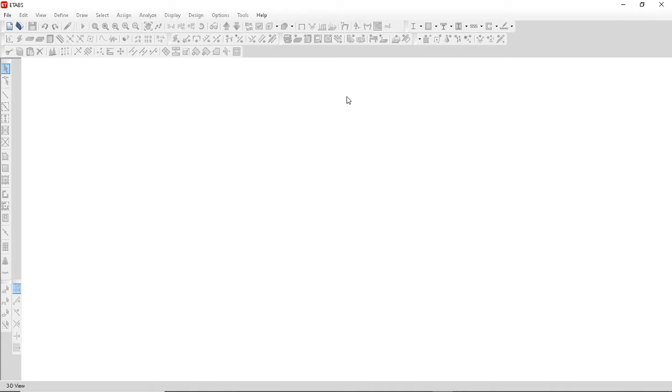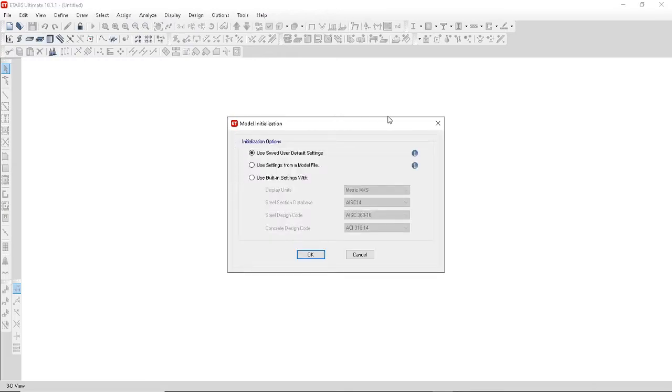When you open ETABS, you will see an interface like this. When you click File, New Model, you will see this menu. Normally I use this system of units. You can also use units from your previous model using this icon here, use settings from a model file. But for this tutorial, we'll just use this system of units, metric, and as a default, we'll accept the steel design code AISC 360-16, and concrete design code ACI 318-14. So let's click OK.